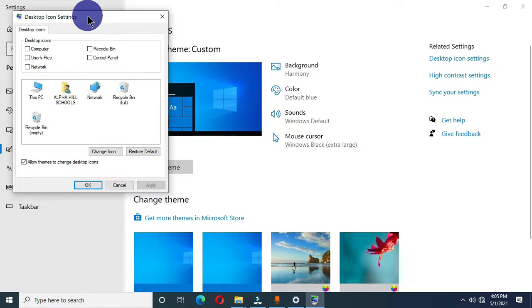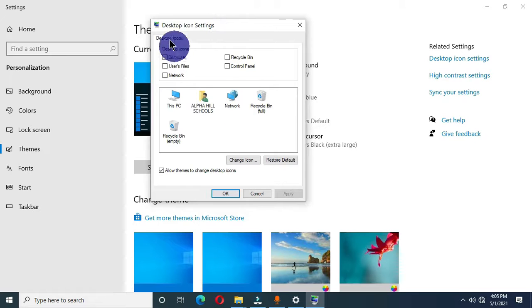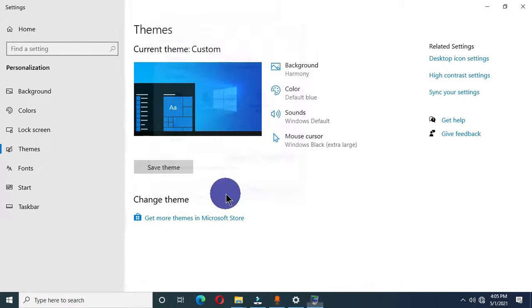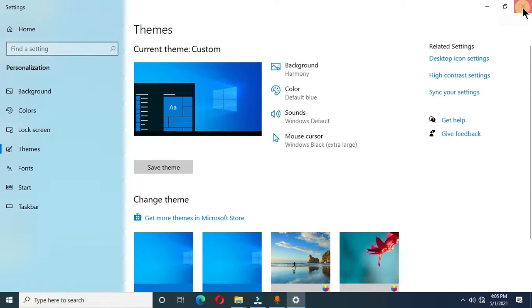We are going to have this dialog box, and under Desktop icons we have Computer, User files, Network, Control Panel, and also the Recycle Bin, and all these boxes are unchecked. If we want to have these icons on our desktop, we have to make sure we check these check boxes. So just click to check. After clicking on the checkbox, you can click on Apply and click on OK. Now let's close this interface.